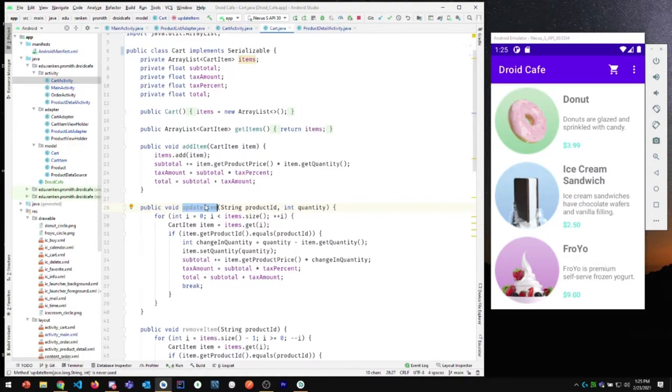Now let me ask you, is there any way for me to know from calling this method whether or not it did anything? Does this update item tell me whether or not there was a product in there with that ID? It really doesn't tell me anything, right? It just goes and does its thing and doesn't report back. So oftentimes we may need to report back and say, was there a product there to update or was there not?